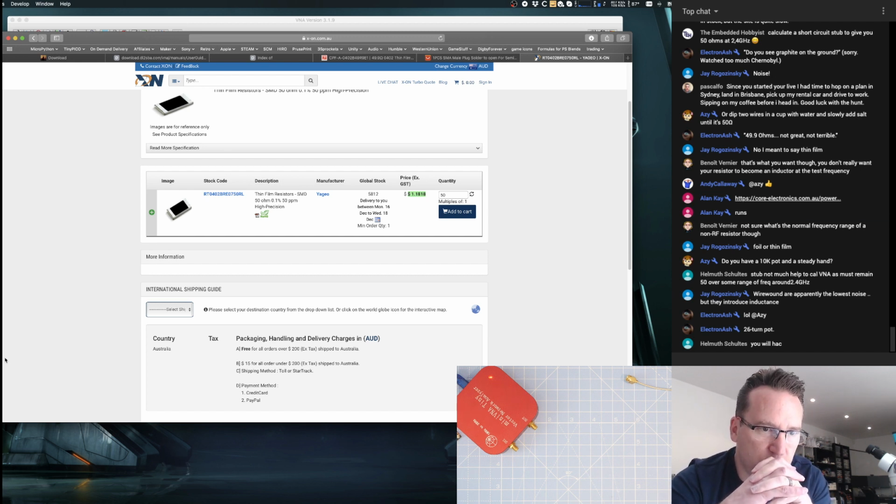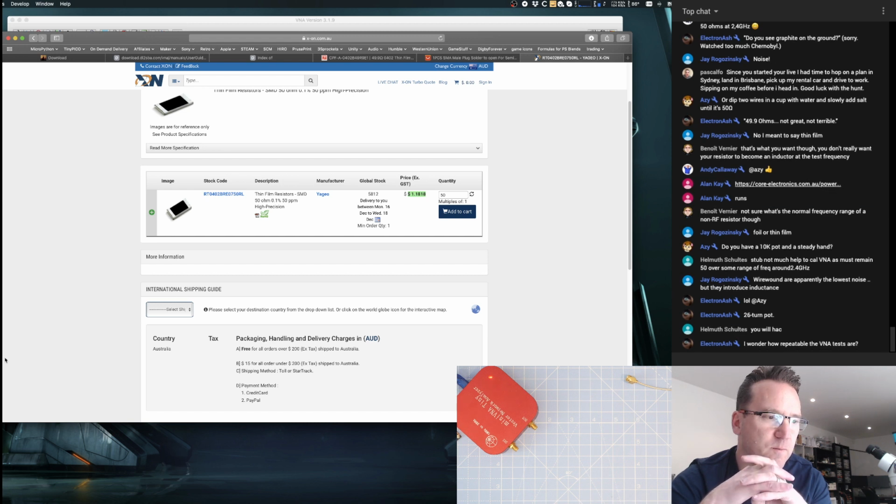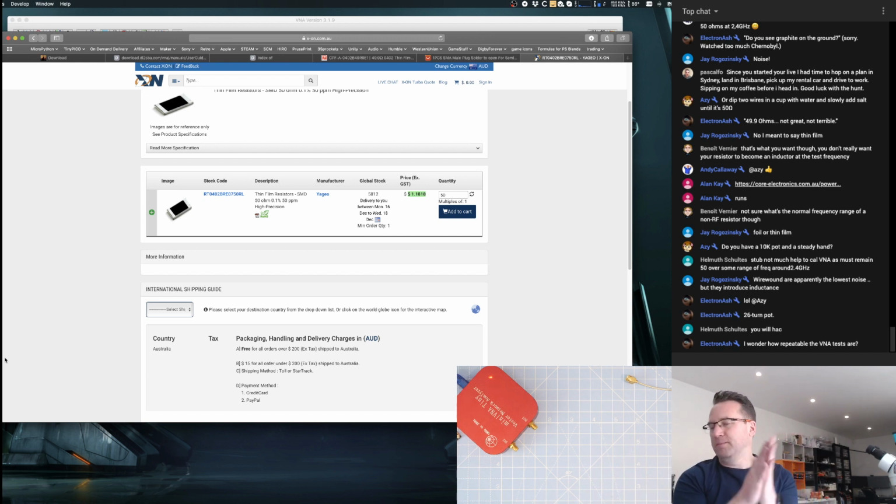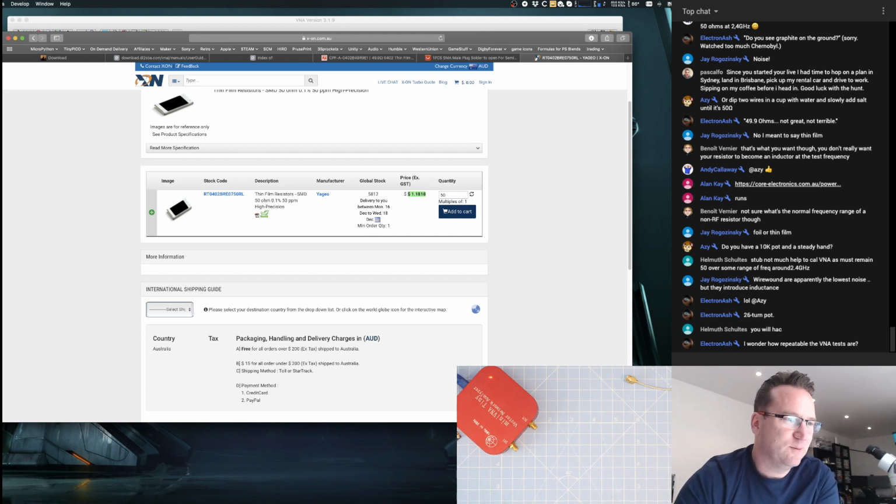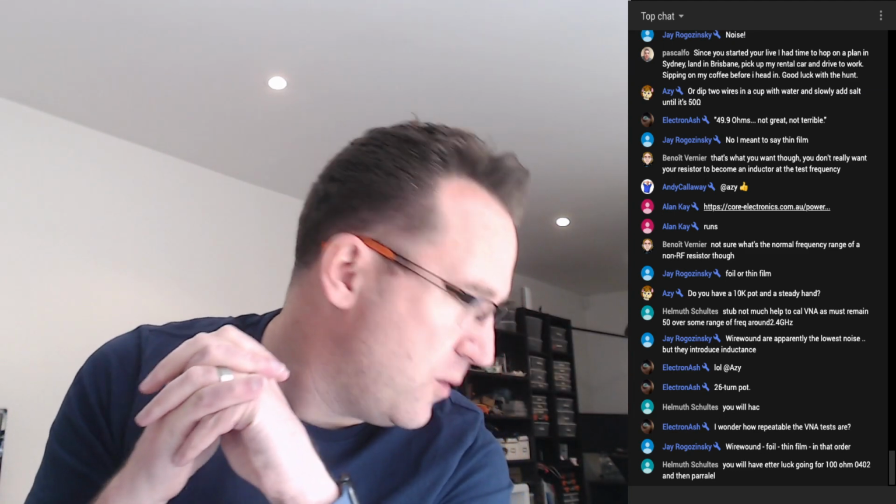26 turn pot. You will hack. What am I hacking? Okay, wow. It's one of those days, one of those things, folks. You have better luck going for 100 ohm, 0402, and then parallel. But I don't have any place to parallel them other than trying to mount them on top of each other, which is going to be really tricky.